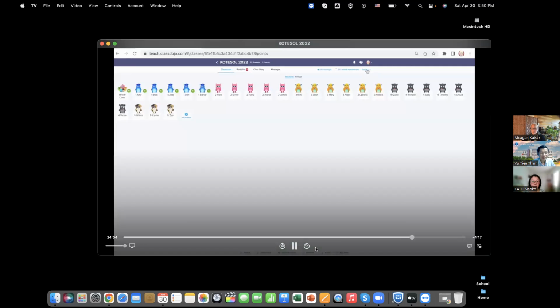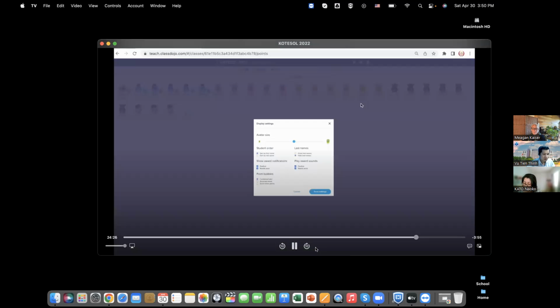Options menu. In the options menu, there are some things worth knowing. First, reset bubbles. If you have the same students more than one semester, you can reset the point bubbles when the new semester begins and save yourself the trouble of sending out ClassDojo invitations again. Next, display settings. You can make icons bigger or smaller. Change the way names are displayed.